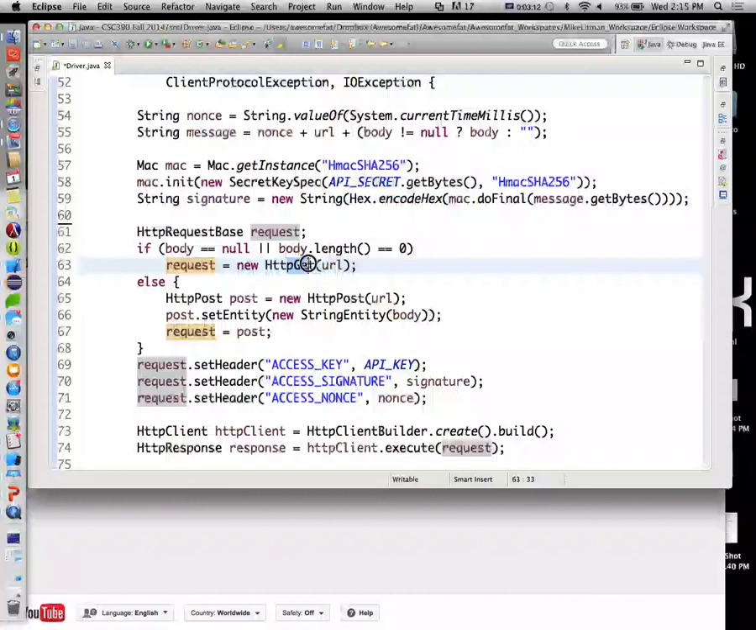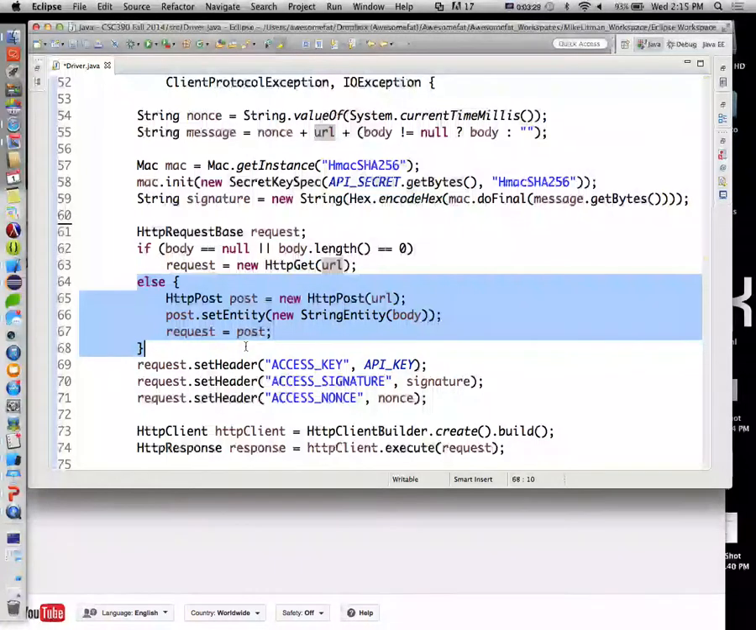So this is going to be a get request, and we pass it the URL. Otherwise, we're going to create a post request with the URL, and then we'll set the body as a string entity for that. So this else is something we're not using on this particular connection. We're going to do a get request just to get the balance.